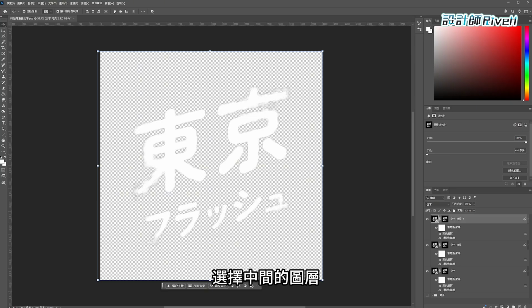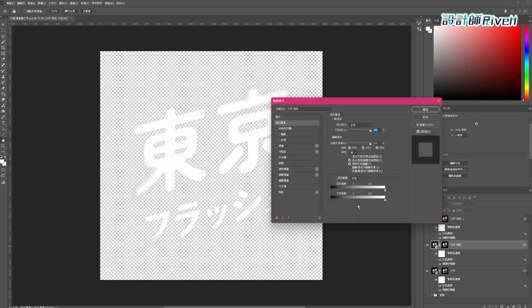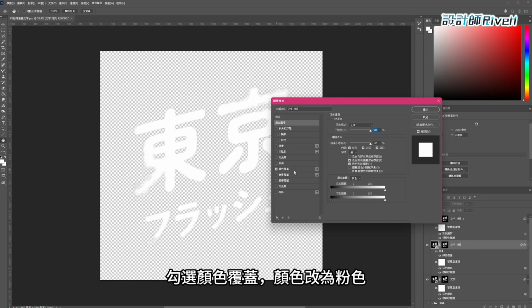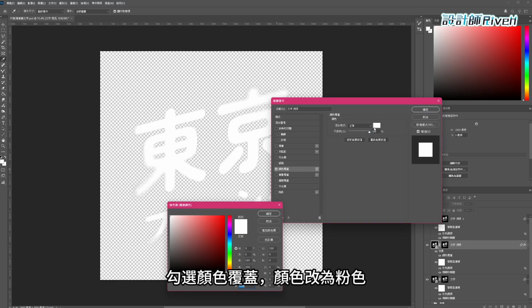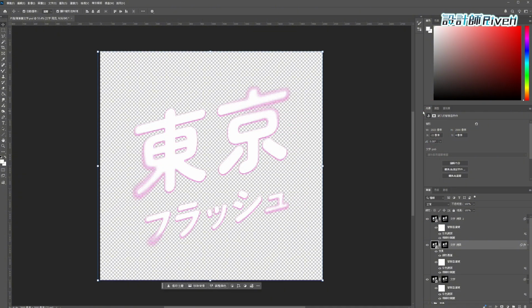Select the middle layer, double-click it to open layer style. Check color overlay and change the color to pink. Nudge it slightly down and to the right.